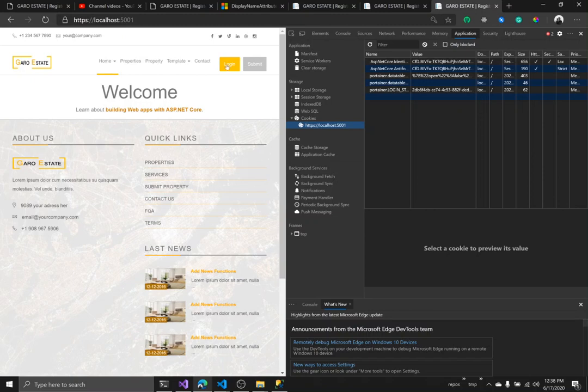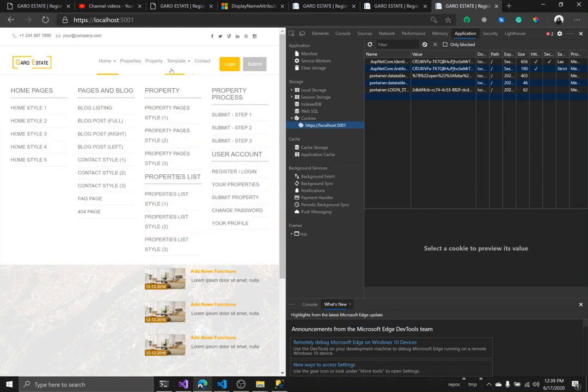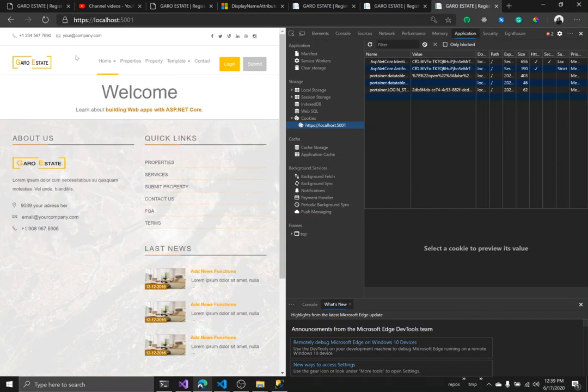In the next video, we're going to look at adding a login button and a sign out button up here for when the user is logged in, so we can sign them out.